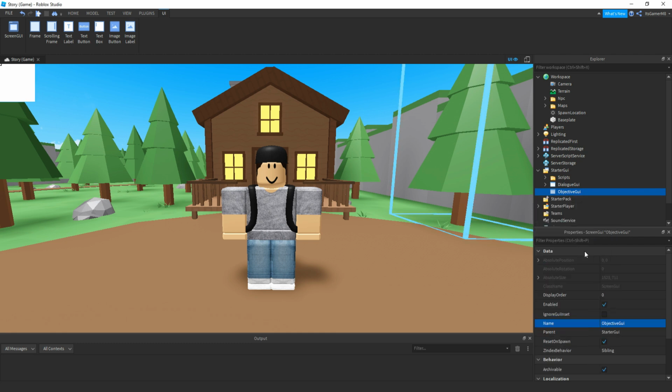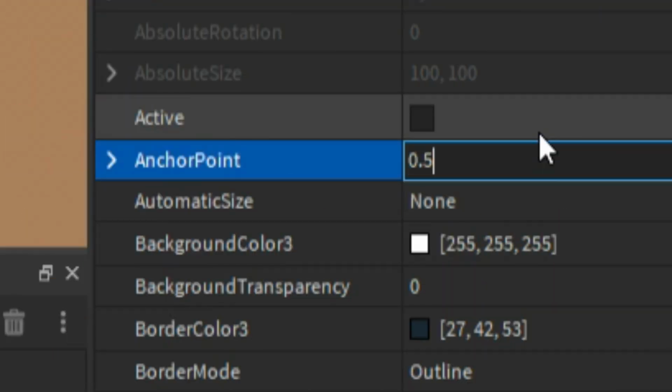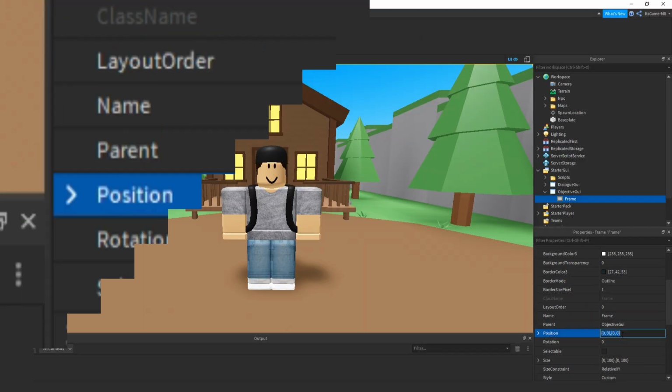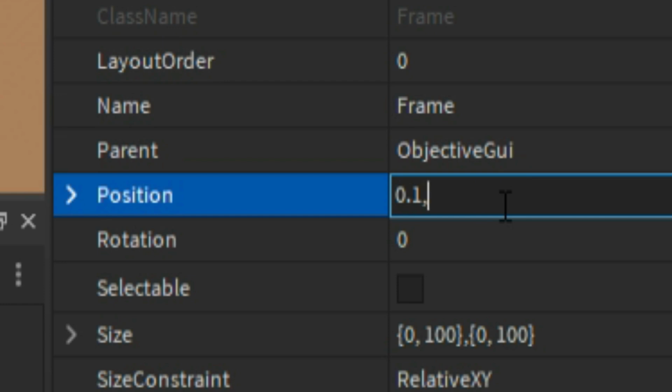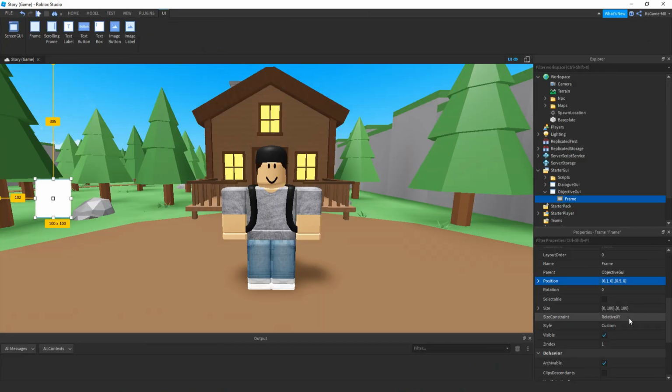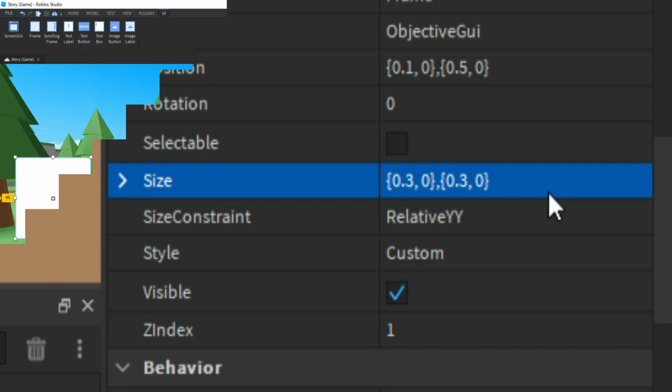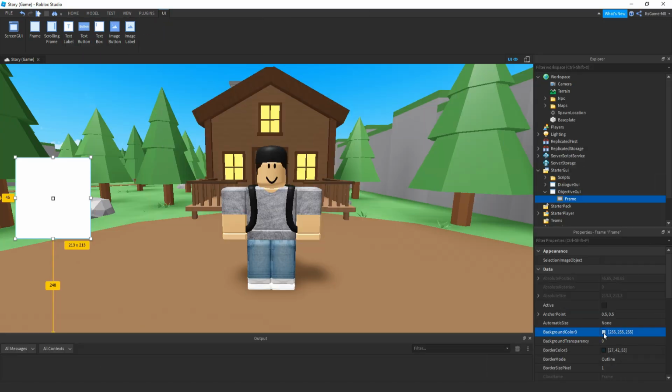If you add in a frame, change the anchor point to 0.5, 0.5, then change the position to 0.1, 0, 0.5, 0. But this time we're going to change the size constraint to YY. Then we'll change the size to 0.3, 0, 0.3, 0. Once we've got this, we can customize it.